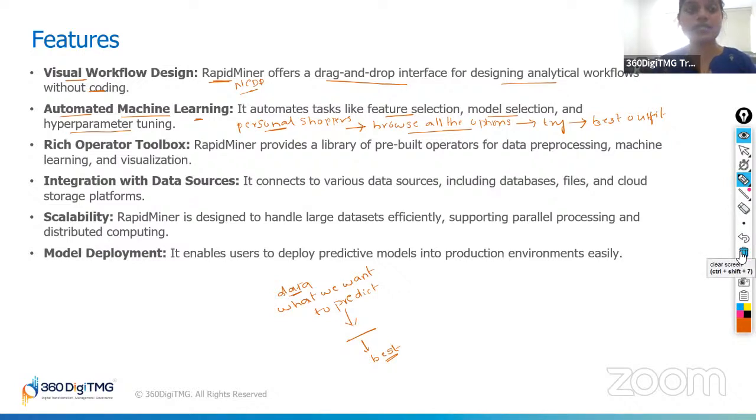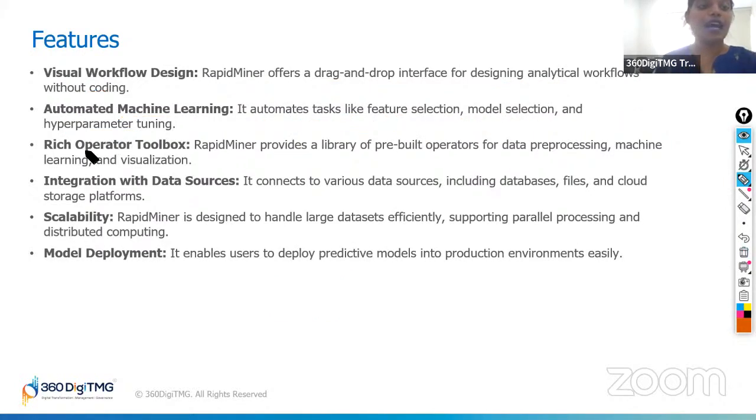Let me erase these. The third one that we have is the rich operator toolbox. So what is this rich operator toolbox? As we have seen in our RapidMiner Studio, suppose this is your RapidMiner Studio. Here you have seen a lot of different panels present. Within that, we have a separate panel called the operators panel.